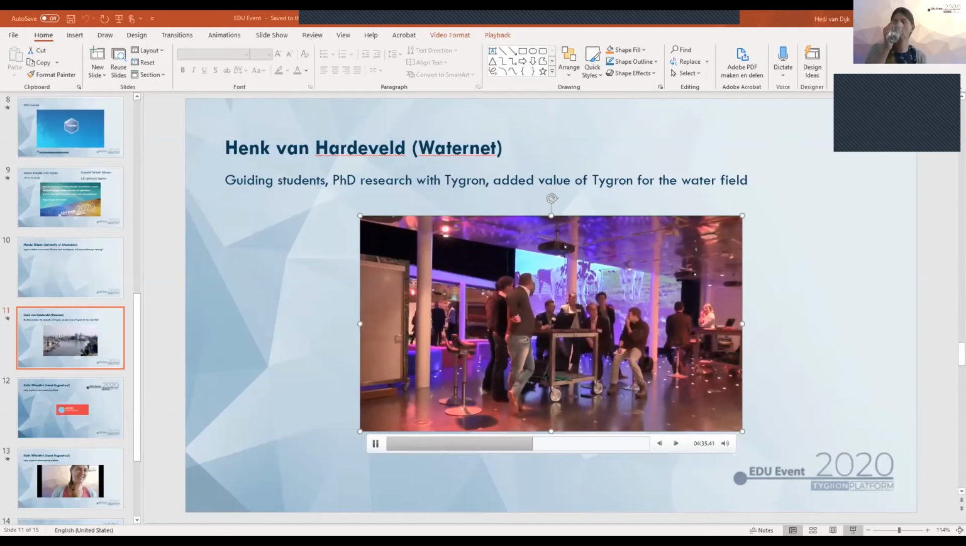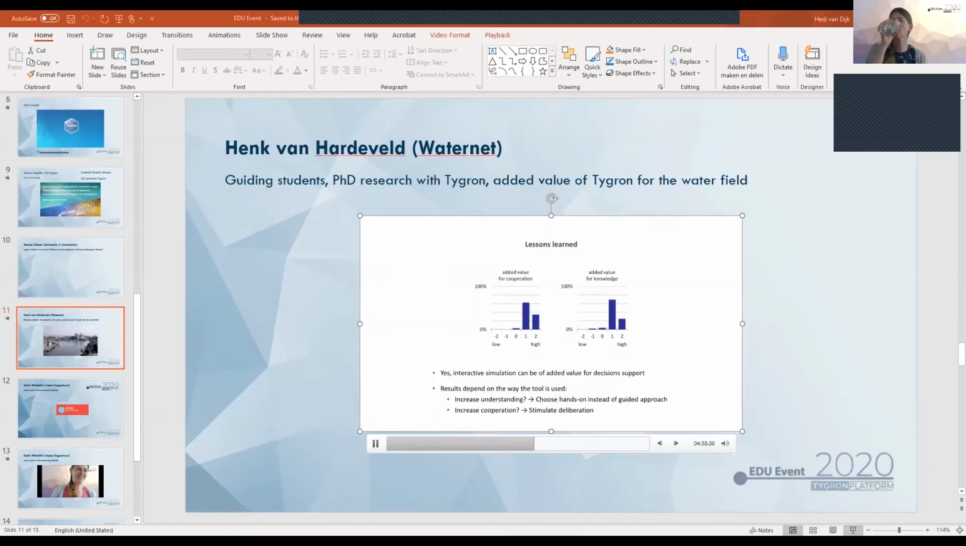The lesson that we learned from all this is that interactive simulation can be of great added value for decision support. It can increase cooperation among stakeholders, and it can also increase their understanding of the social-ecological system. We also found out that the results depend on the way the tool is used. If your aim is to increase understanding, choose a hands-on approach instead of a guided one. If your aim is to increase cooperation, stimulate deliberation, prevent individualistic attitudes.